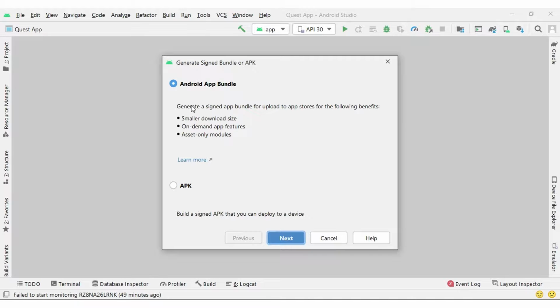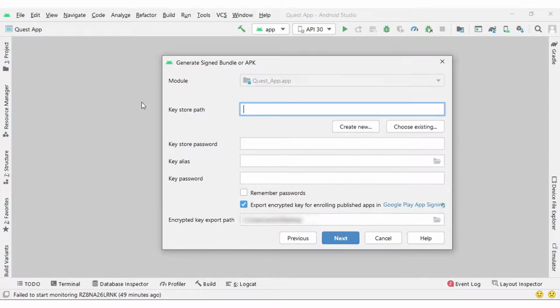Android app bundle is the latest feature we have: smaller download size, on-demand app features and asset-only modules. So it is more advanced than APK, so we generally prefer to upload the Android app bundle file, right? So I just select that option and click on next.